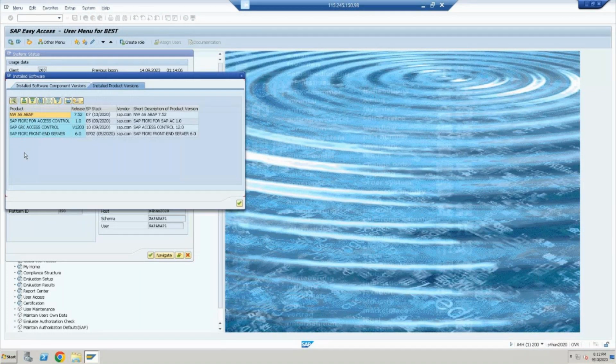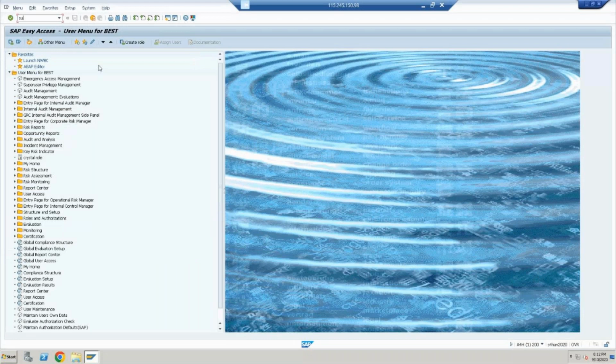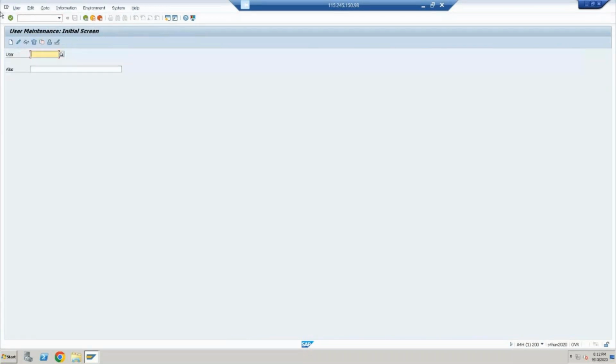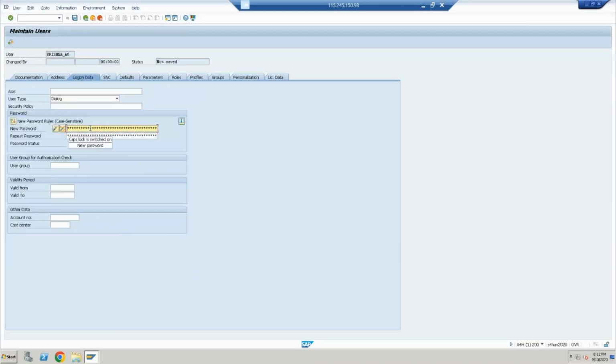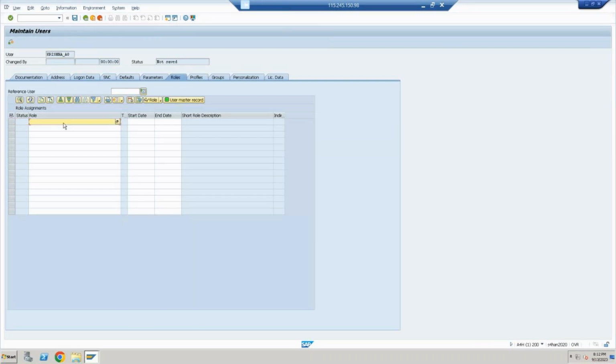So creating the user in SU01, giving some user ID, something like Krishna underscore EAO. I'm giving access owner. Create this one, go for the last name, access owner, go for the logon data and give a password here. So some password I am giving. After giving this one, what is the next step? Go for the roles and convert this user ID into an access owner.